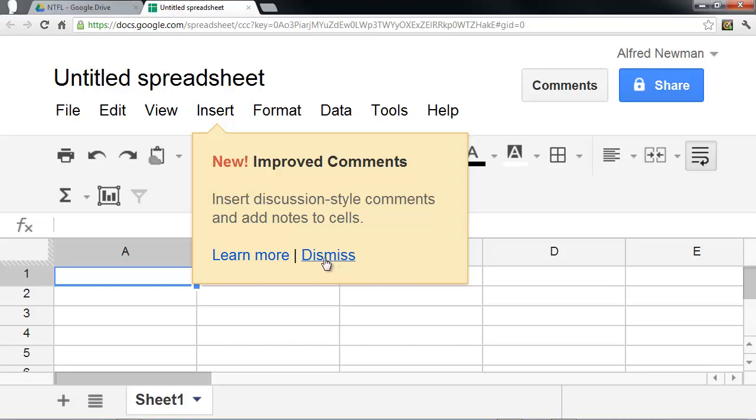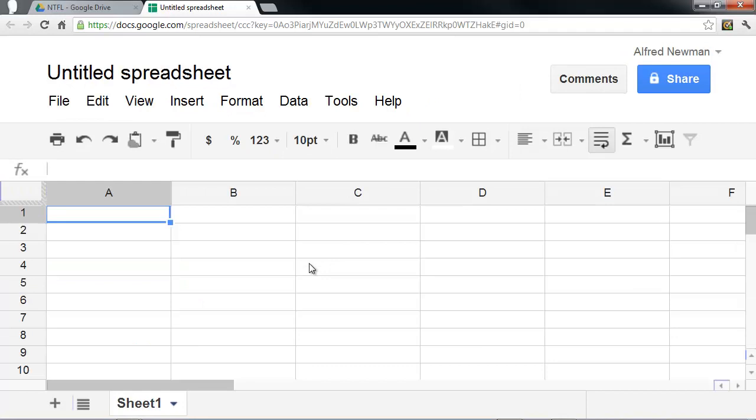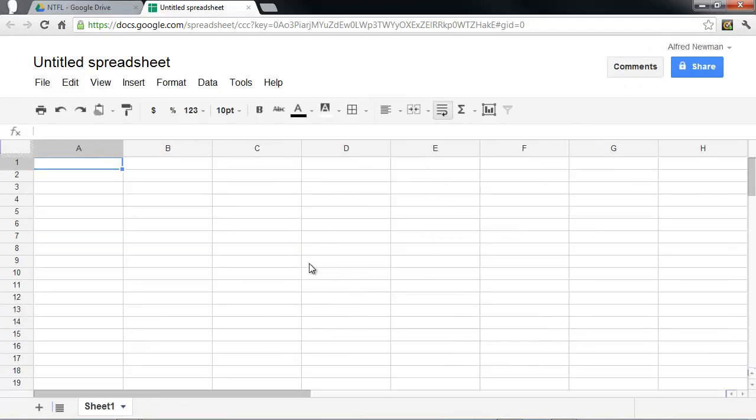If you get an annoying message like this, by the way, you can just click Dismiss to get rid of it. I'm going to hit Control minus, Command minus on the Macintosh, just to zoom out a little bit.